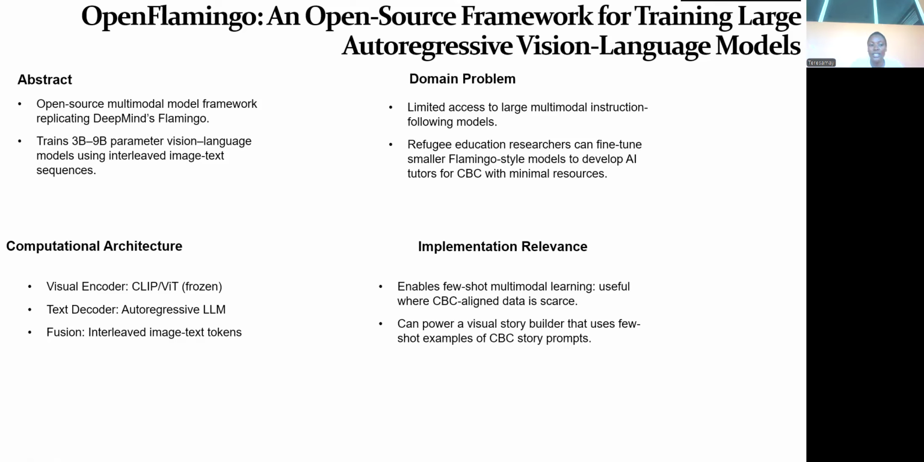So its architecture is that it uses a visual encoder such as CLIP to extract image features and combines them with a large model that then processes both images and text tokens in a single autoregressive stream. So this allows the model to see images and talk about them at the same time. Then for our project, the Open Flamingo provides a foundation for building a low-resource multimodal pipeline.